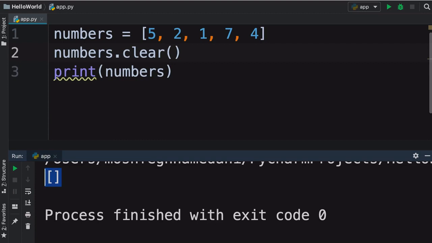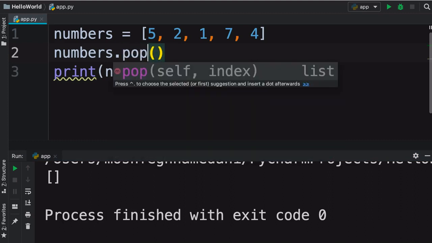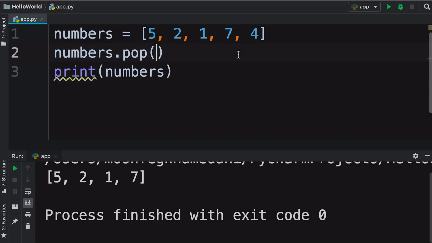We also have another useful method called pop. And with this, we can remove the last item in a list. Let me show you. So run our program. You can see the number 4 is removed from the end of our list.